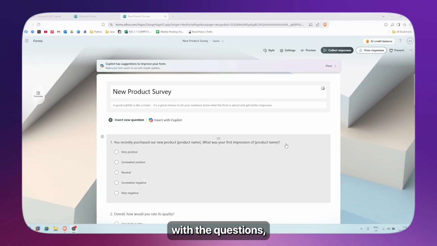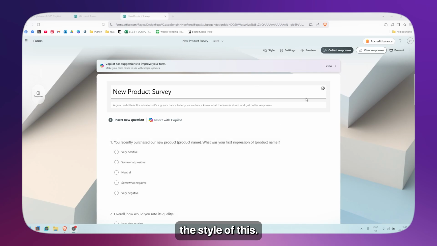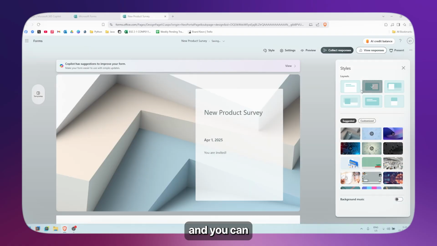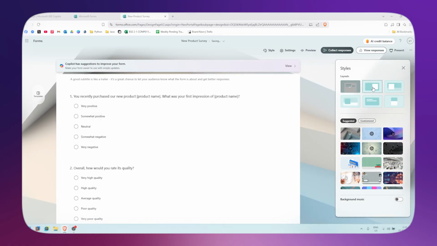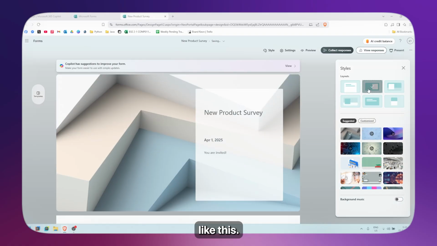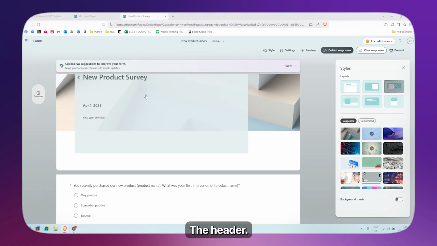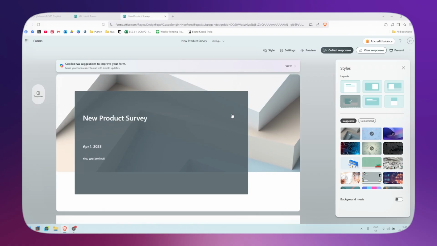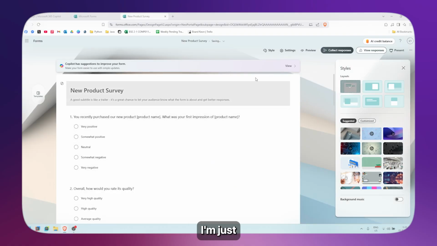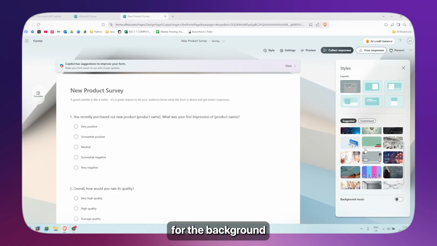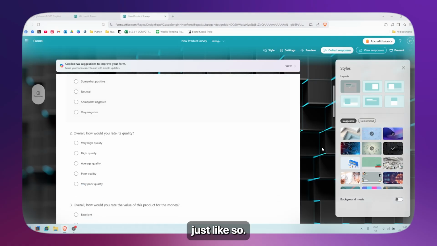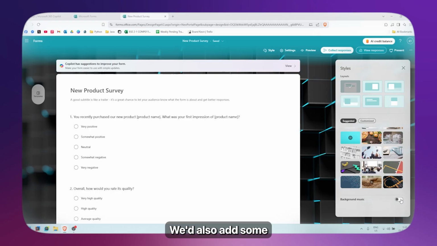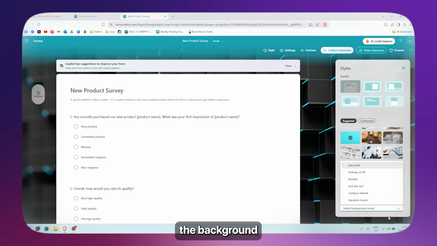Now, once you're done with the questions, you could actually change the style of this. So you could go to style here at the top and you could customize it however you want. You could do it like this, the header. So you could do it like that. You could also do it like this. You could customize it however you want, but for me, I'm just going to stay with it right there. And for the background, you could also change it just like so. There's a ton of backgrounds right here. You could also add some background music and just select the background music that you want.